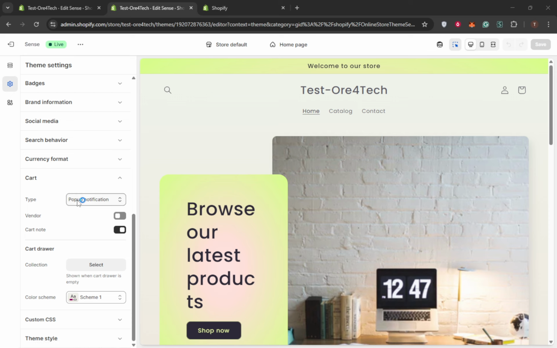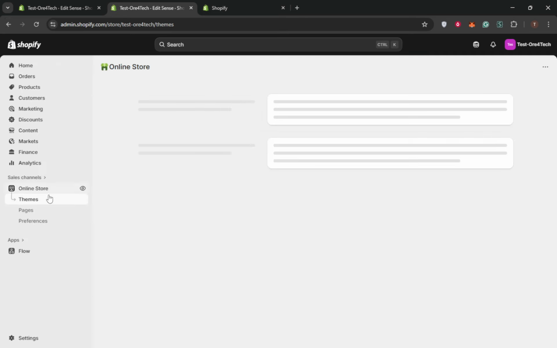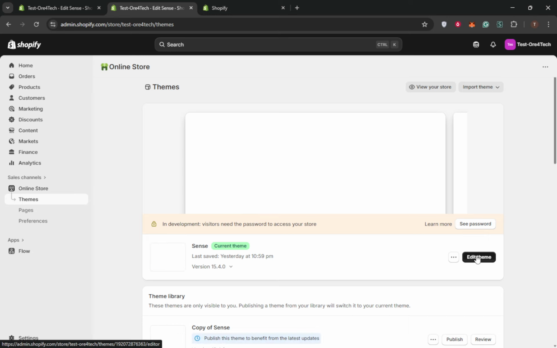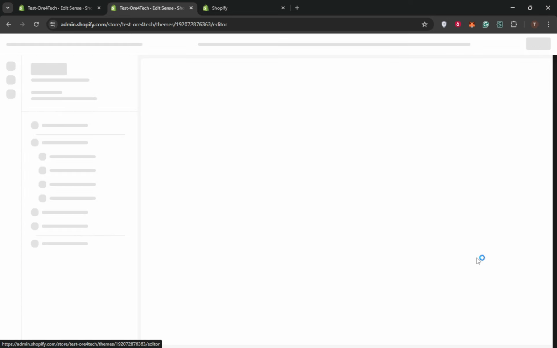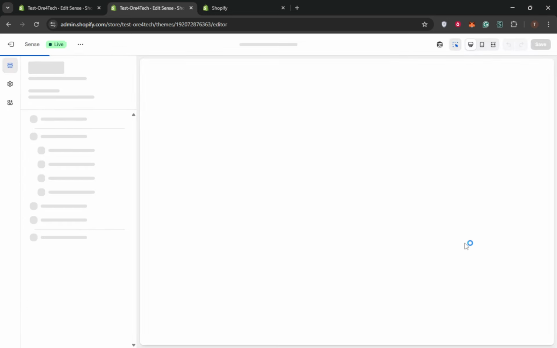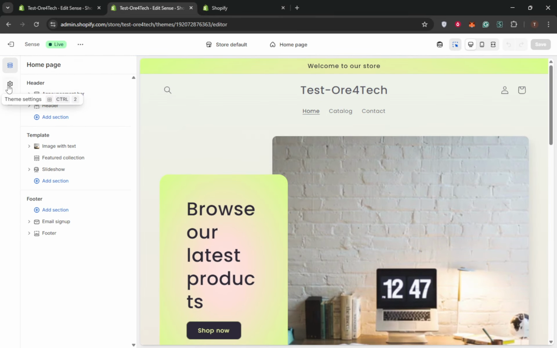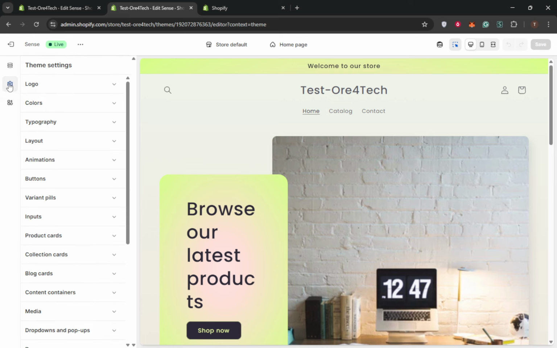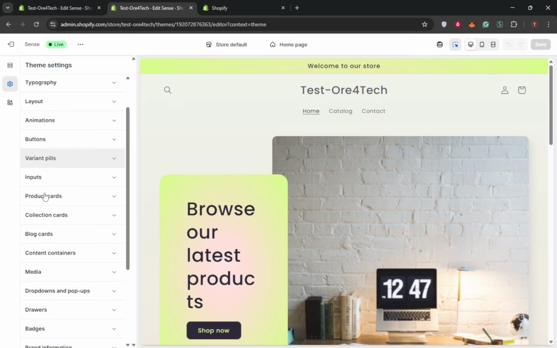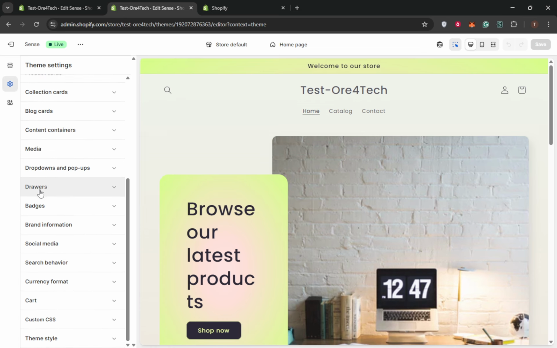Start by opening your Shopify admin, then go to Online Store, choose Themes, and click Customize on the theme you're editing. This takes you into the theme editor. In the editor, look for the theme settings icon, usually a small gear in the corner. Open it and scan for a cart or cart settings panel. Different versions may label things slightly differently, so take a moment to browse. If you see an option called Cart Type, you're in the right place.